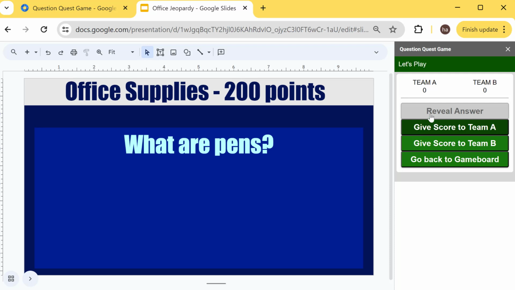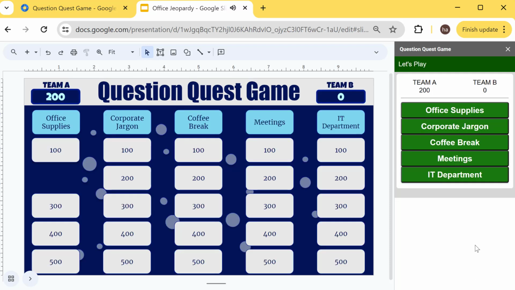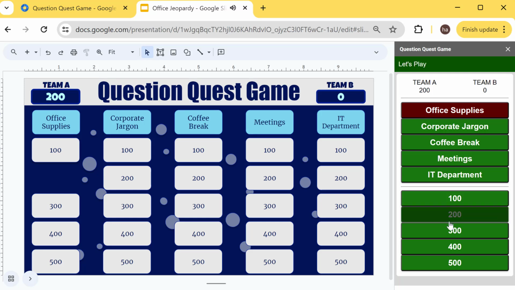Let's say team A got the answer, and you want to give them the score. You can click here. Once you give the score to team A, you can go back to your game board. You can see here that 200 is now gone, and the points here are updated. Let's say you want to pick this particular category again, office supplies. Then you will see that 200 is now disabled or disappeared, right?